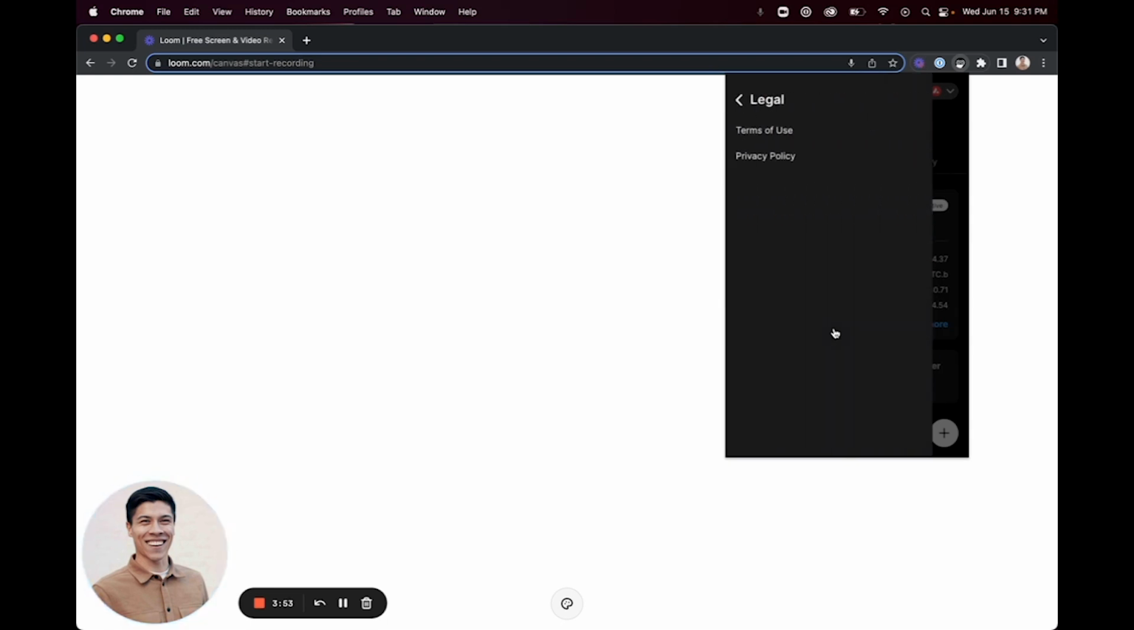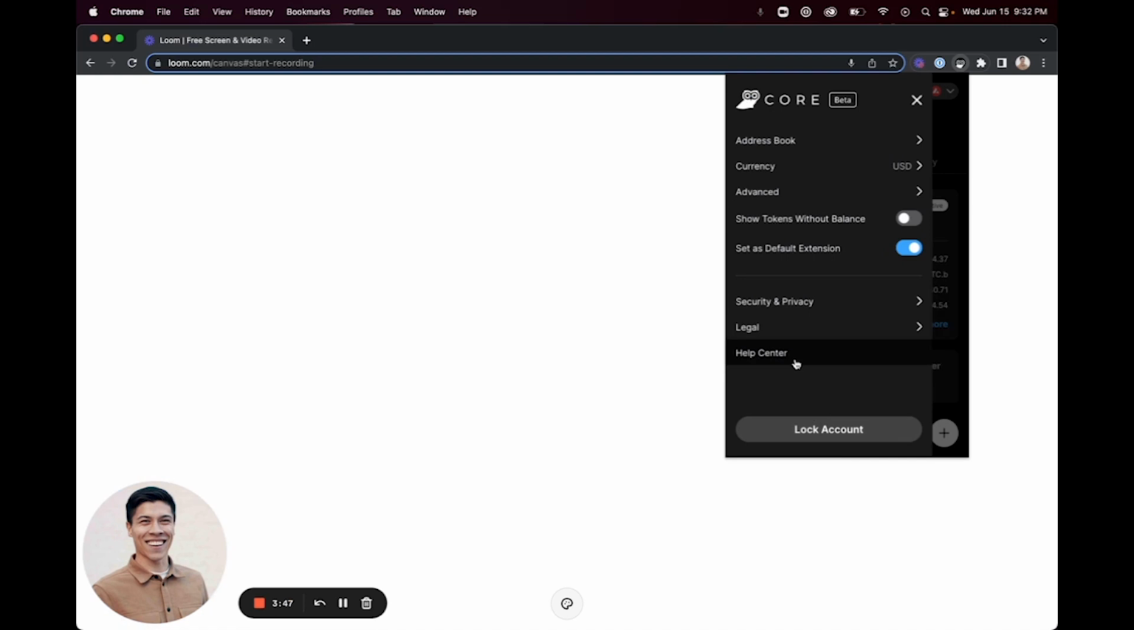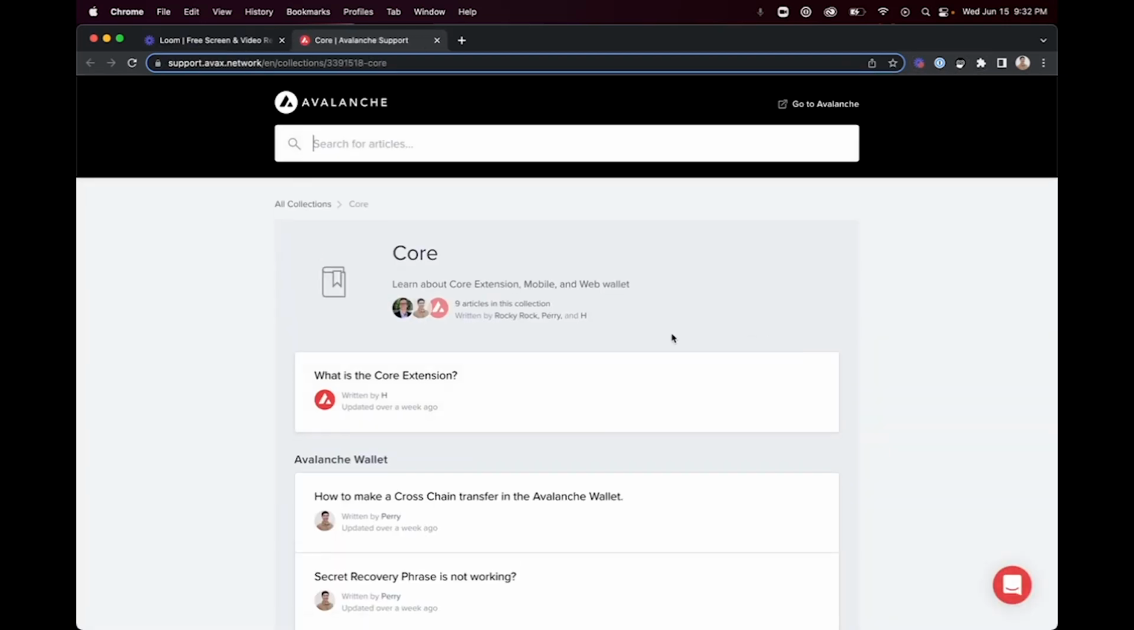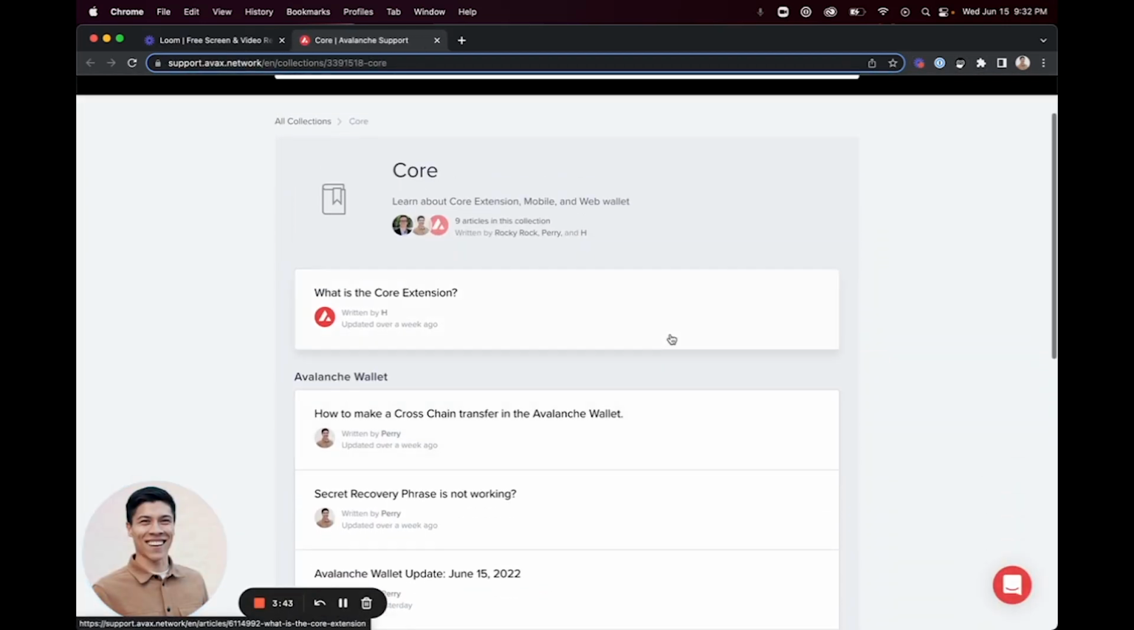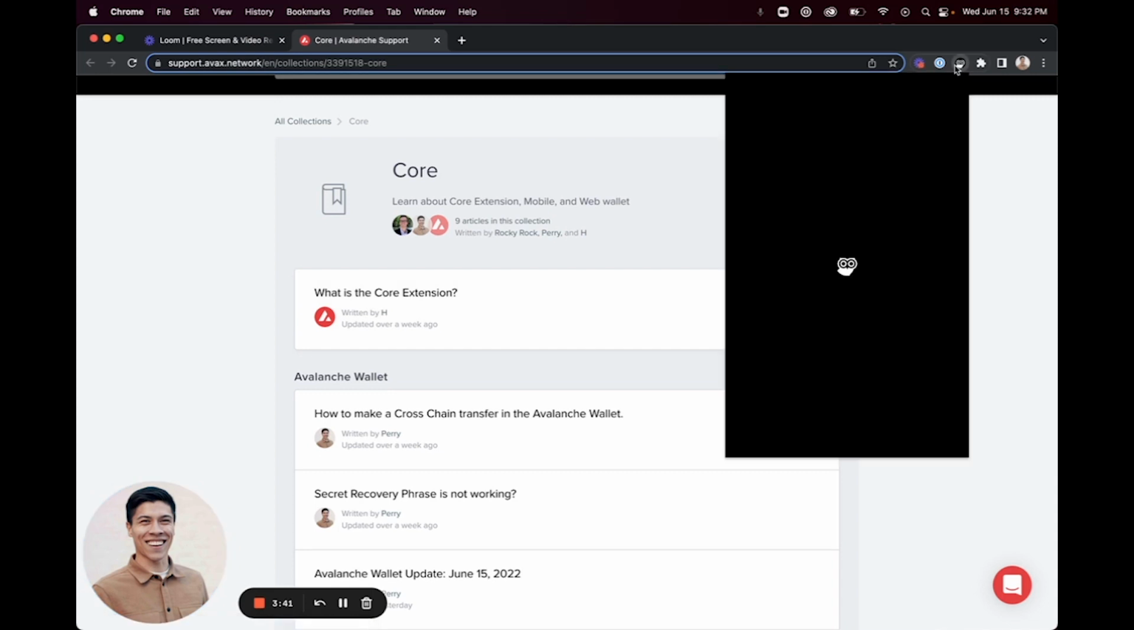You can also access the legal menu where you'll see the terms of use and the privacy policy. And you can also get directly to our help center, which is where you'll be able to get to Core and see relevant articles talking about the wallet.